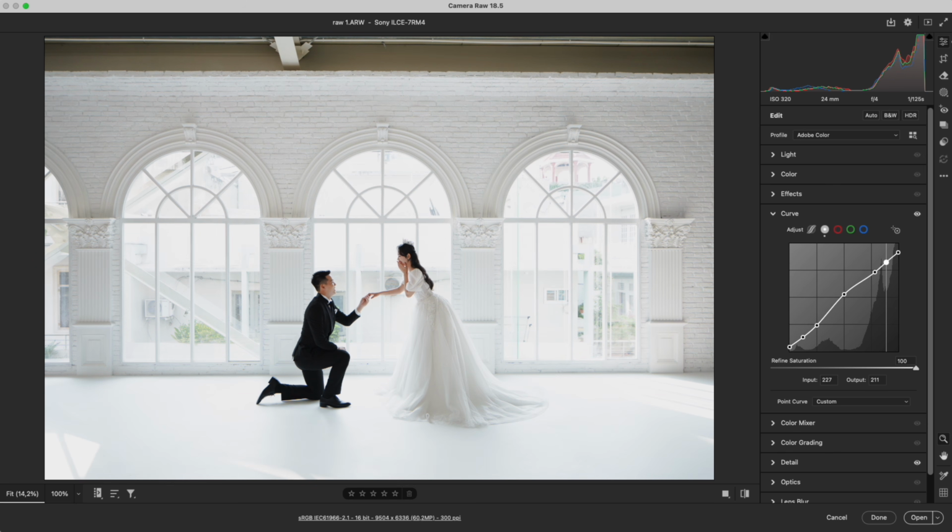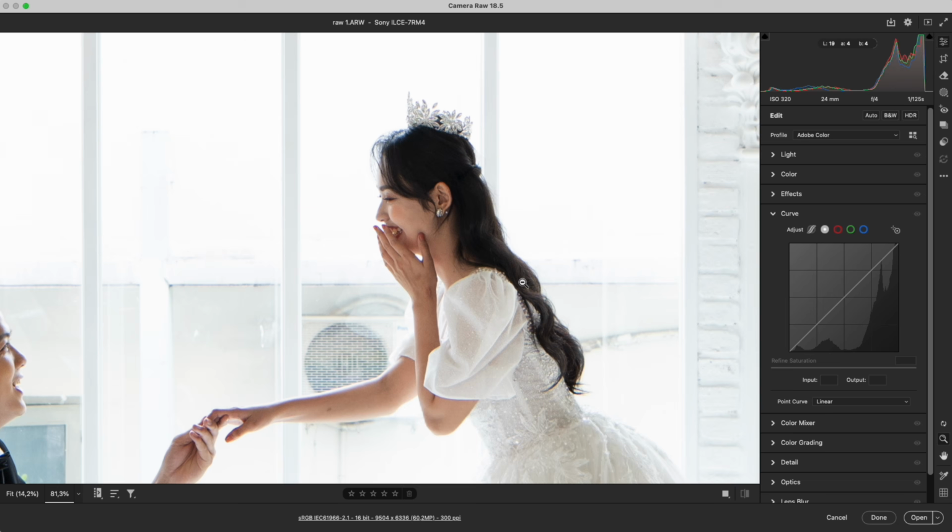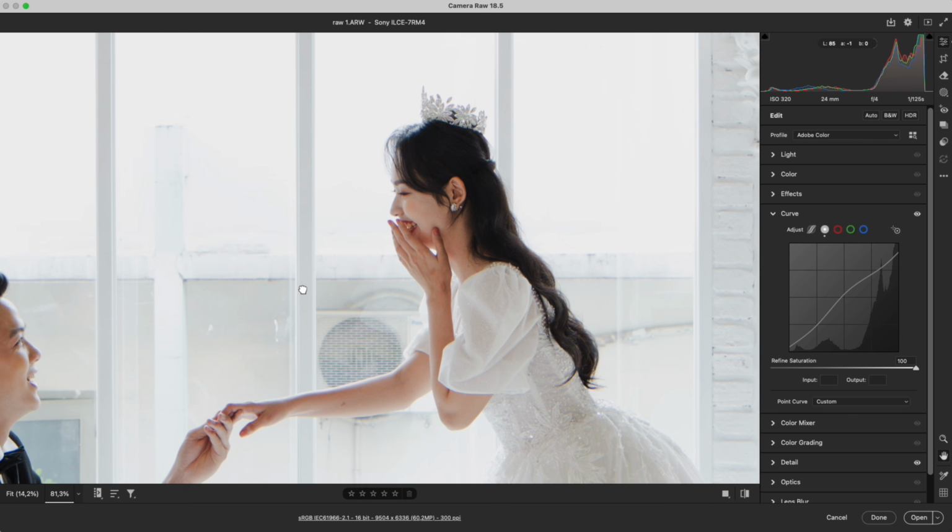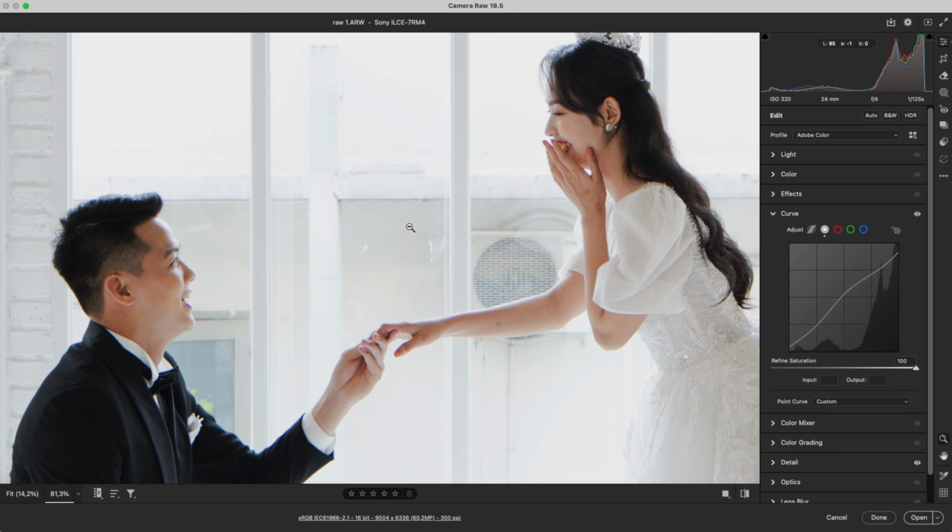Finally, I'll lower the control point in the brighter range slightly to refine the transition from highlights to whites and keep the brighter areas more balanced. And here is the before and after. With just a few small adjustments to the curve, we've been able to control the entire tonal range and create a more balanced image.